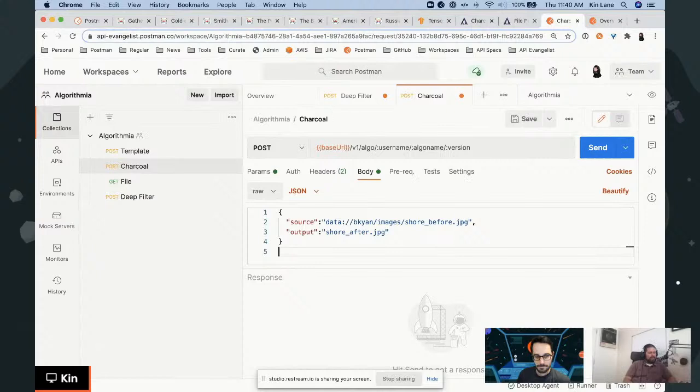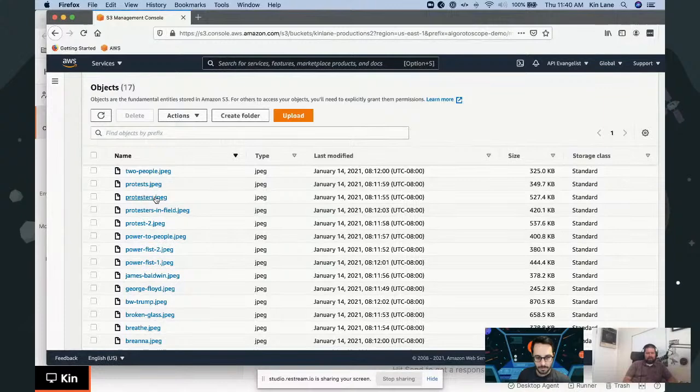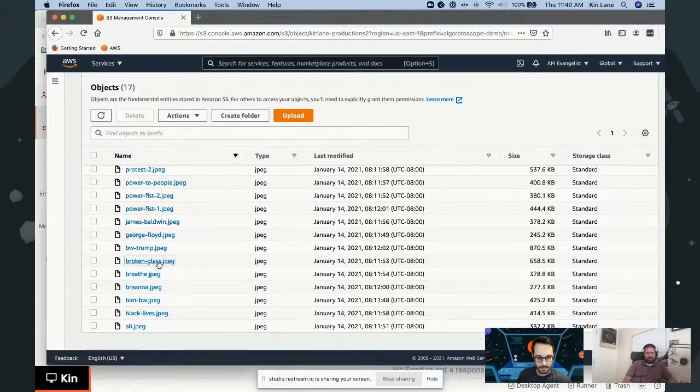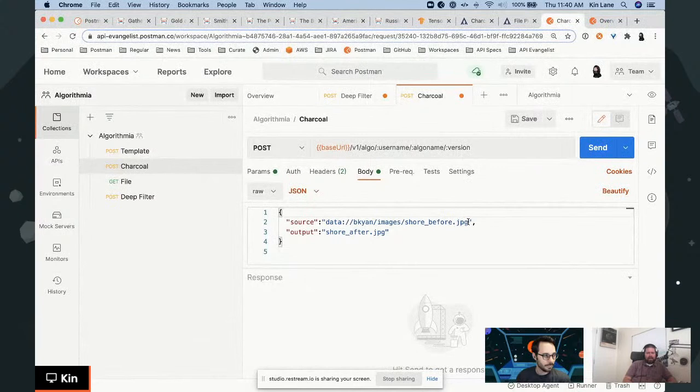I've got just in a browser. Whoa, what happened there? Got some photos here that I've taken. These are my photos. Let's see. What's some of these? Let's take this one. I don't know exactly what it is. We'll grab the URL. So this is an Amazon S3 URL. Let's go back here. Let's paste it, and then we'll call this broken glass. Let's see what we get.